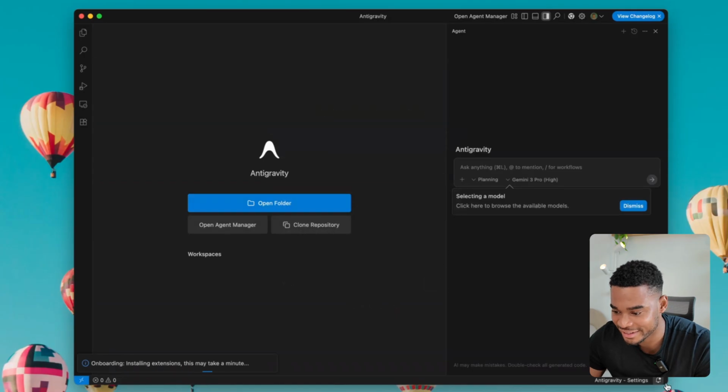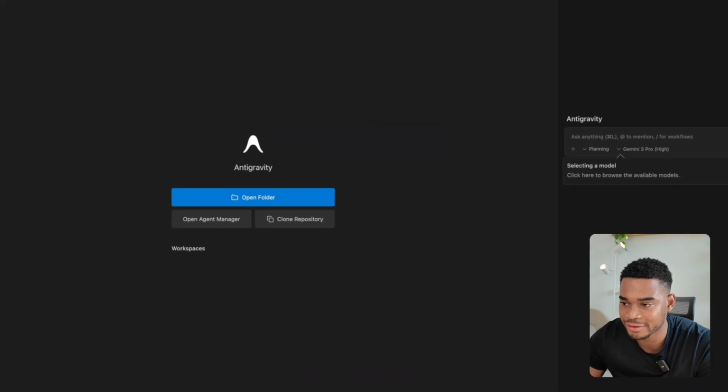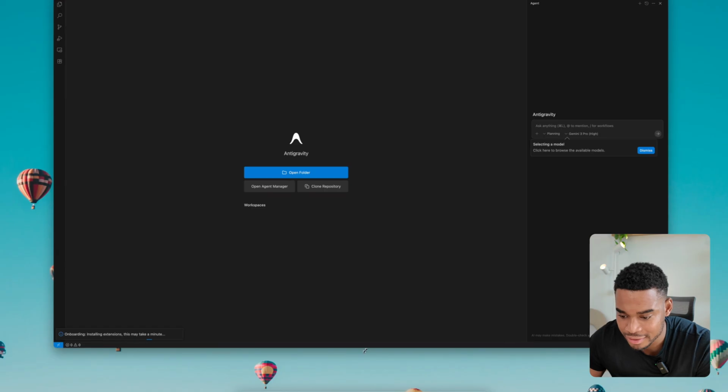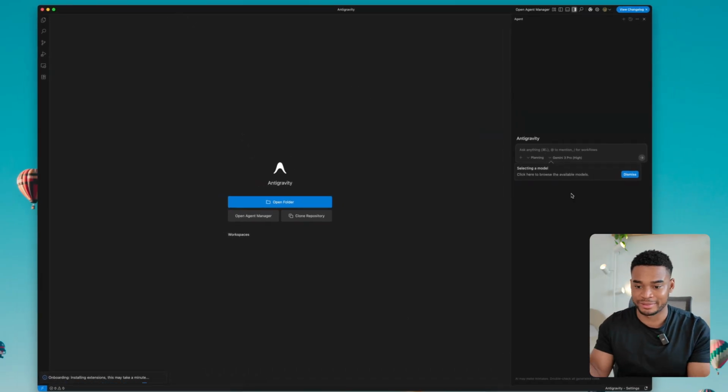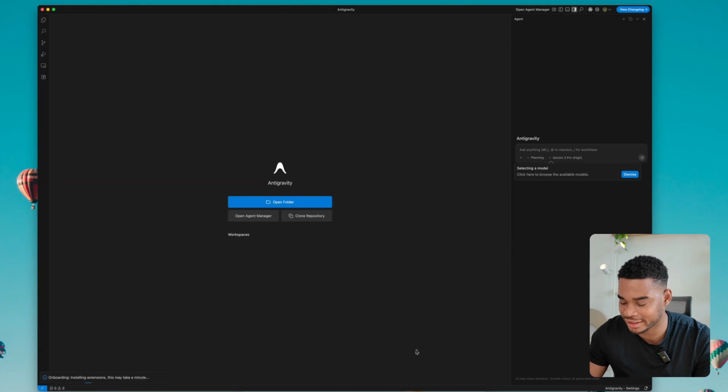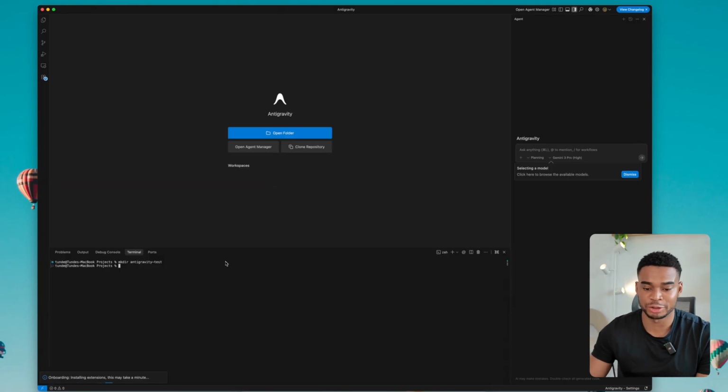Okay, we're in. My first thoughts are, this looks okay. I mean, they're all VS Code forks, right, at the end of the day. I'm gonna create an Expo app, and I'm gonna try to clone my workout app with it.